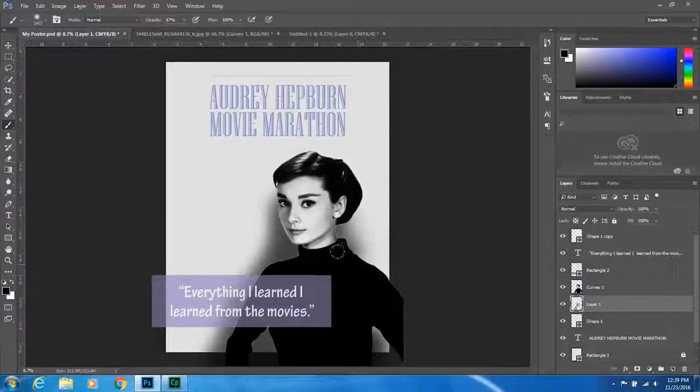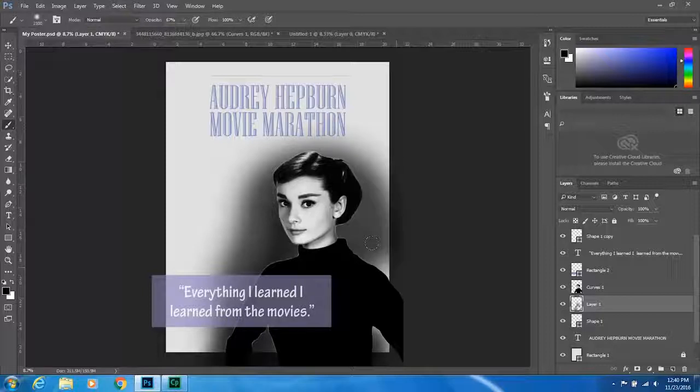Okay, that looks kind of interesting. Let's see what it looks like if we just put a huge shadow all the way around her. And then I'm going to go to my layer and just decrease the opacity in the layers panel. So that kind of separates her from the background. But I'm not sure I like that too much. So let's try something else.